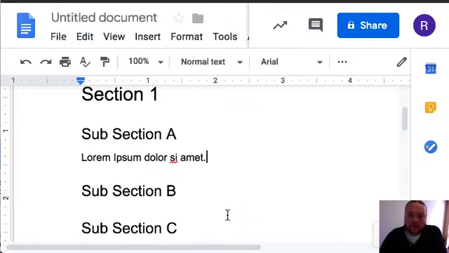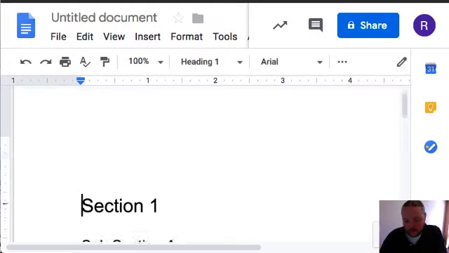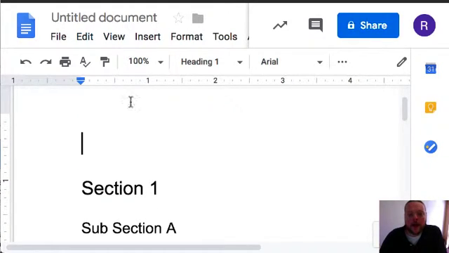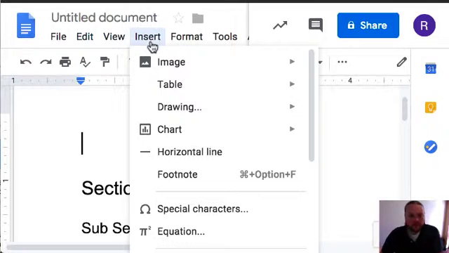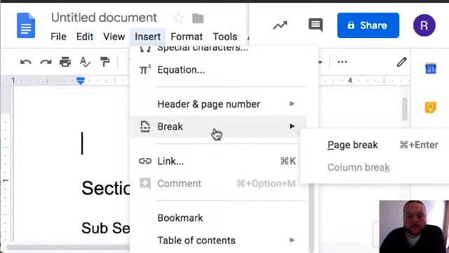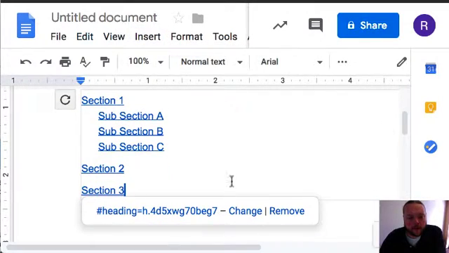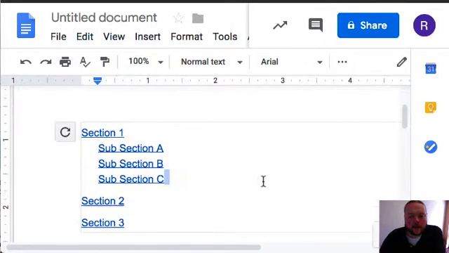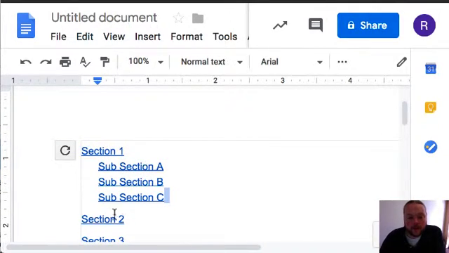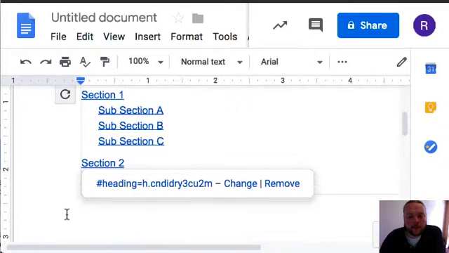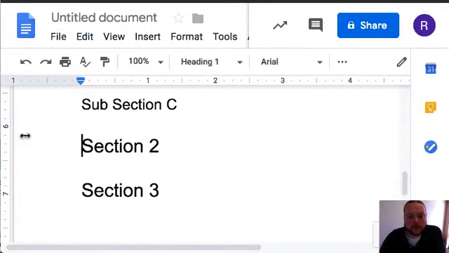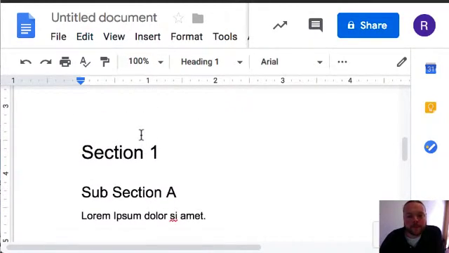So the strength of this is that now we can say to Google Docs, okay, I want to insert a table of contents, and maybe I want to have blue links. So if I go ahead and select that, you can see now that we have a table of contents with hyperlinks that when we click on any one of those, it'll take us straight to that section. So if you export a PDF document this way, then you can actually hyperlink through that document to the different sections. So that's using the headers.